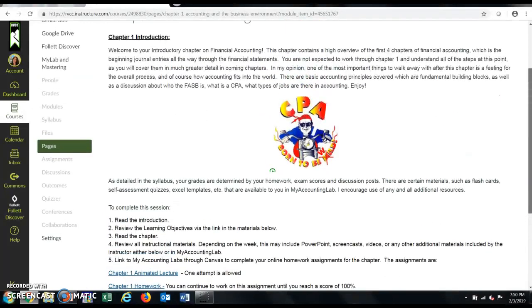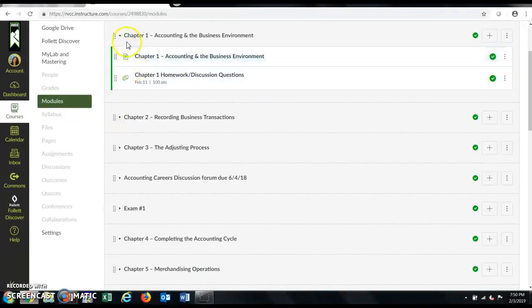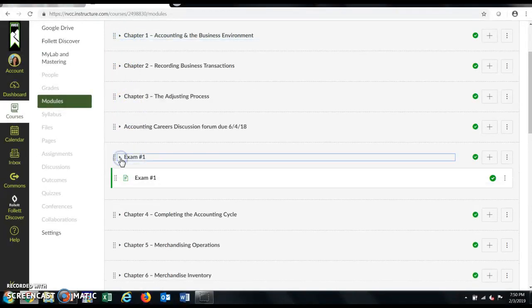If we go back to modules, I'd just like to point out two things. Every chapter is going to be framed just like you saw Chapter 1. After a few chapters, you will have an exam. So here's Exam 1. When it's time, you will go to Exam 1, open this up, and there'll be a link, and it'll bring you into MyLabs, and you can begin the exam.